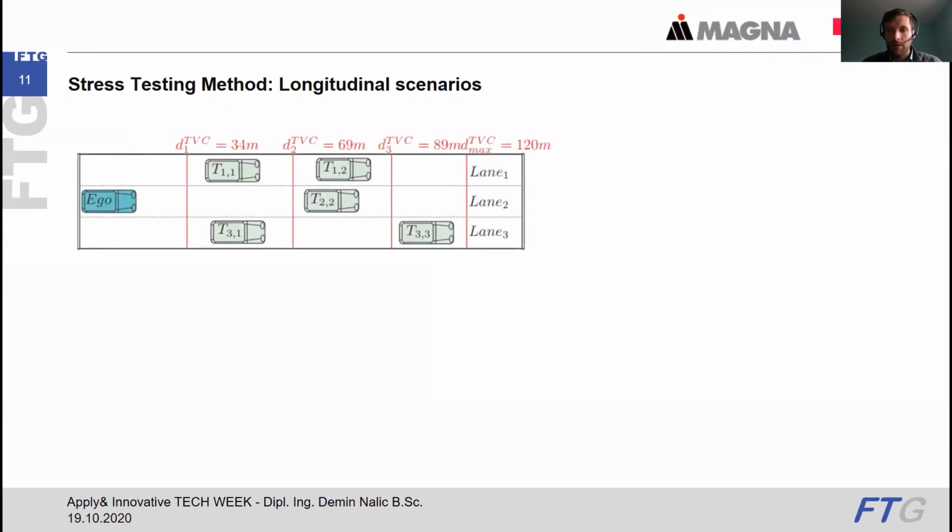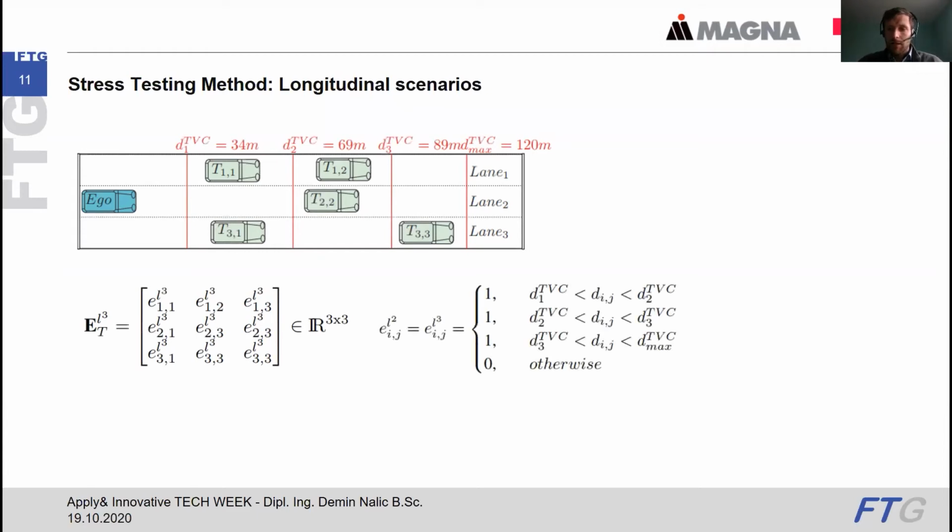Here is an example, 5 cars on 3 lanes in different TVCs with fixed distances. If something like this occurs, the distances of the traffic vehicles are checked if they are in the TVC column range. The traffic matrix is calculated as follows. Each position where a traffic vehicle is available, a true value should be set. So we check if the distances are in a certain TVC column, and if they are, we set a 1 for each traffic vehicle. In this part here, it looks like this.